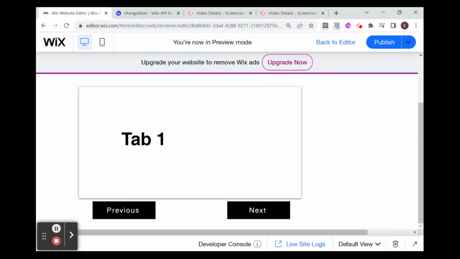In this video, I'll be showing you how to code one of these very handy multi-state box elements in WiX so that you can create something like this. So let's get started.